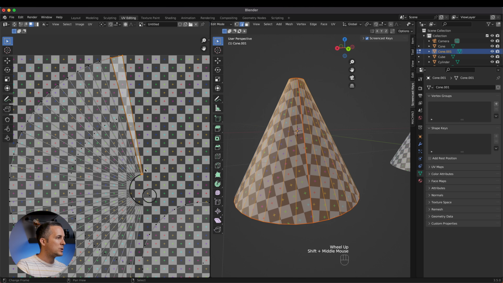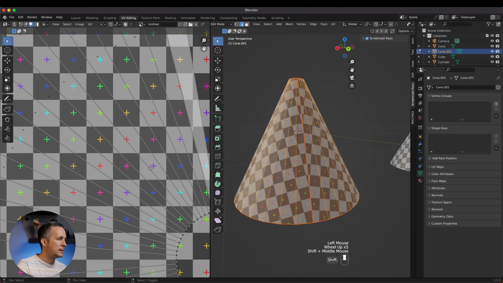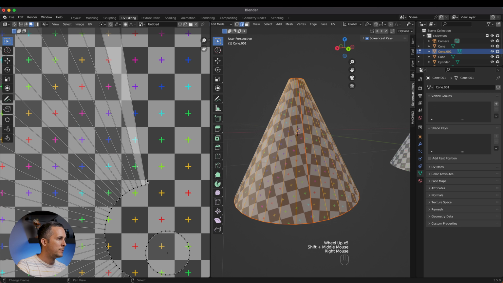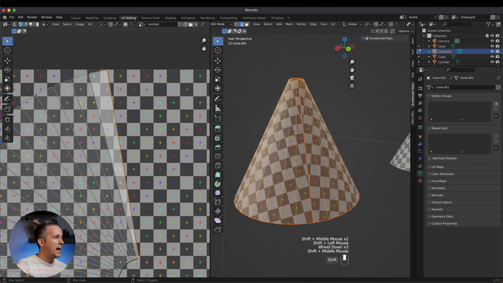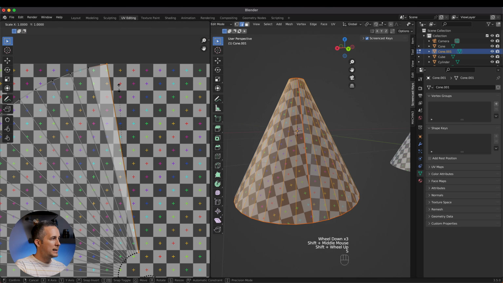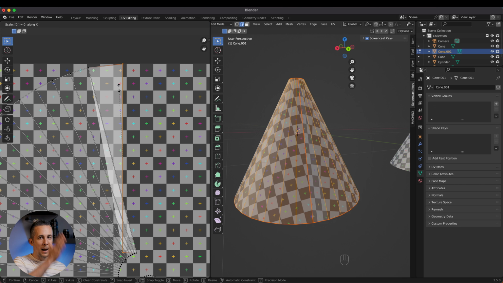Well, easily. I want to select this one, right? Oh yeah, I need to go to vertex, obviously. This vertex right here and this vertex right here. And I want to press S to scale it, X and zero. So I will make them aligned on the X axis. Perfect. And I want to do the same with this one. So this and this one right here, S, X, zero.